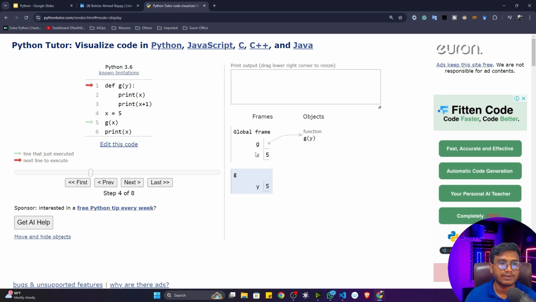Now always try to remember which variables come in the global frame. This is called your global variable. And which variables come in the functional block, the temporary functional block? This is called a local variable. And always remember, you can access a global variable inside a function, but you can't access any kind of local variable outside of the function.